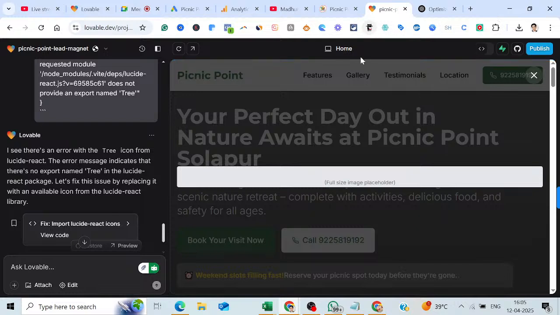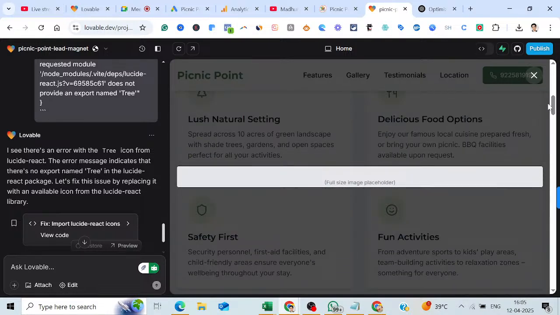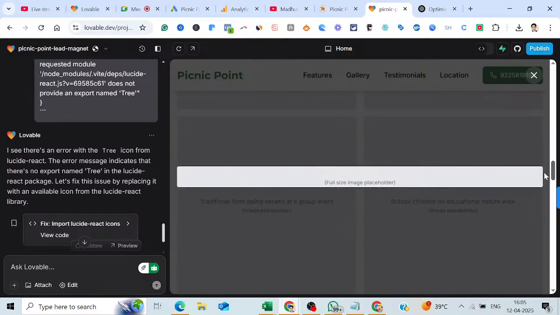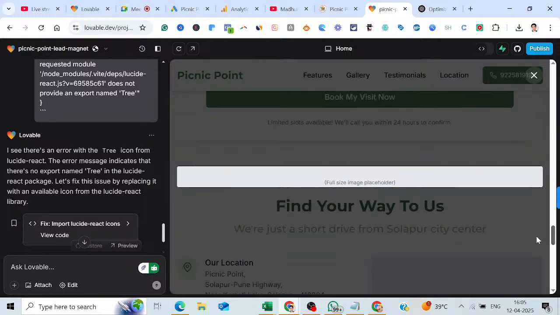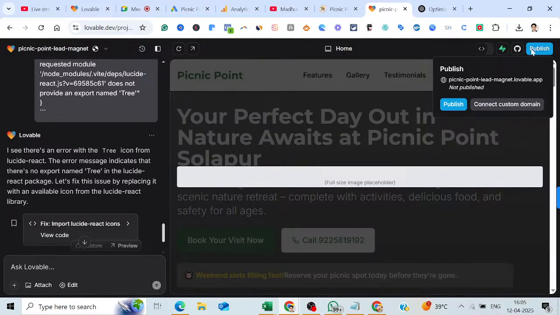Okay, let's go back. Wow, and you can see before I create the conversion action, a landing page is getting created. Okay, let's see. It's creating the landing page. I close this. Full size image. See, this is creating the landing page here. Okay, so now what I do is I click on publish.